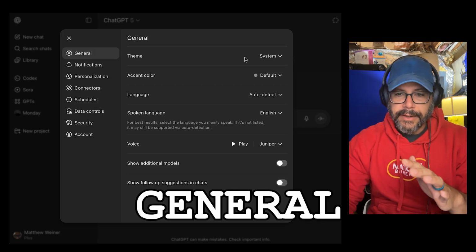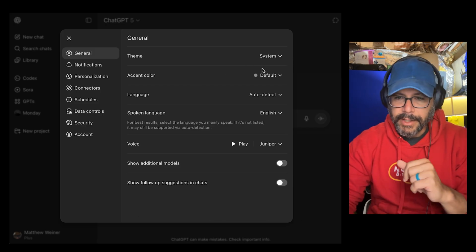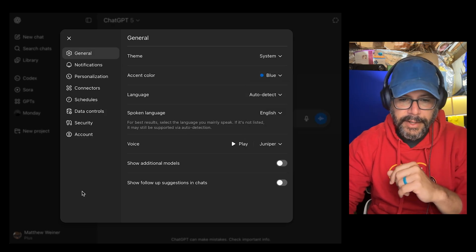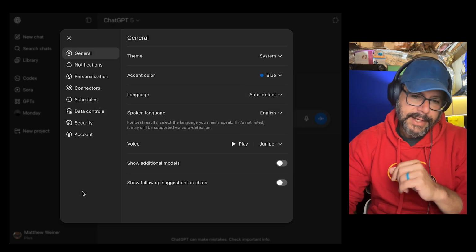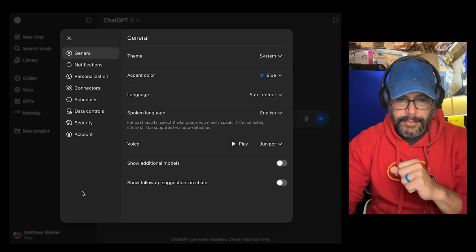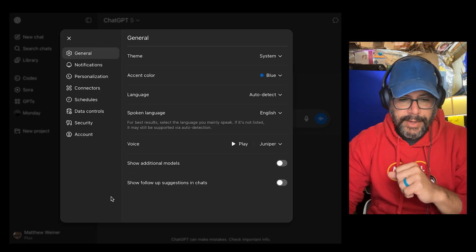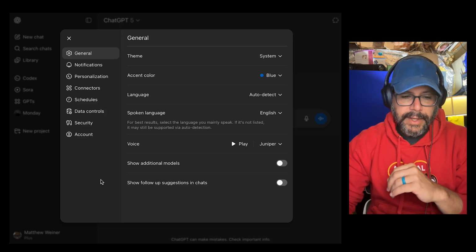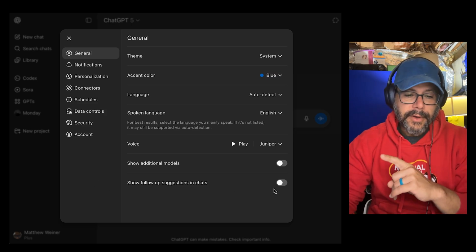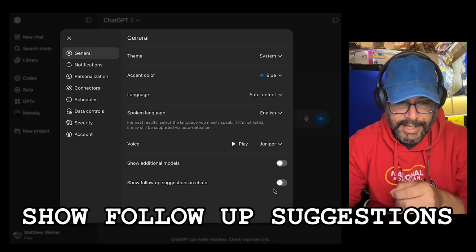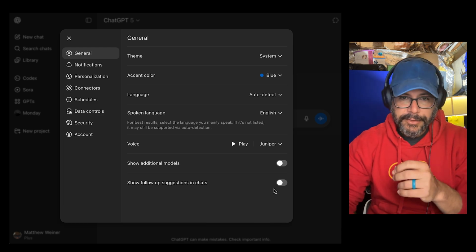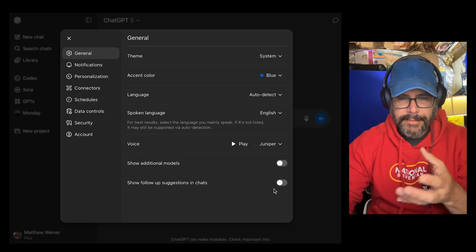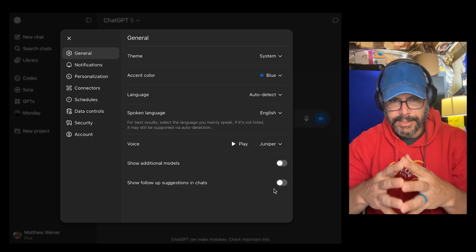General, nothing here really matters. So you could set this to anything. I actually like to set my accent color to blue because I like the color blue, and it stands out better on the background when I'm working. Everything else can be kept the way it is. None of this really impacts your security. I, though, like to turn off show follow-up suggestions in chats, and show additional models. You can still access the additional models, but you don't really need them with ChatGPT-5. It's all kind of built into the same model.